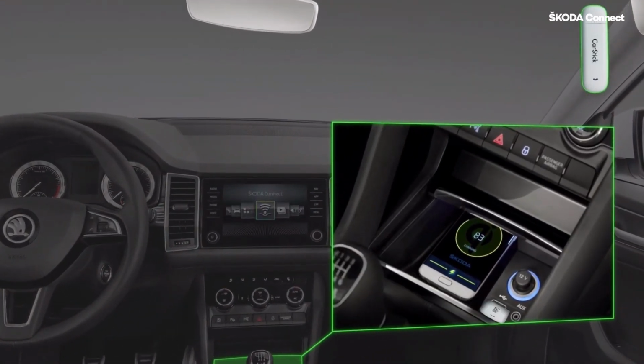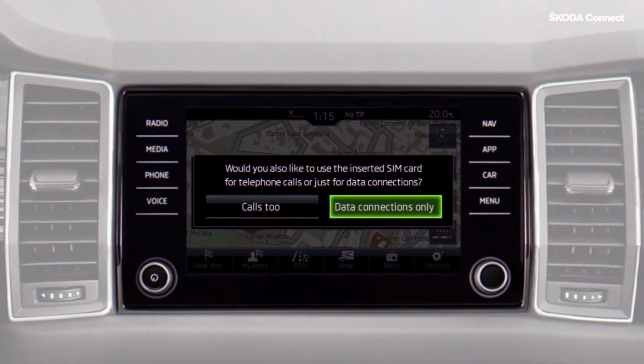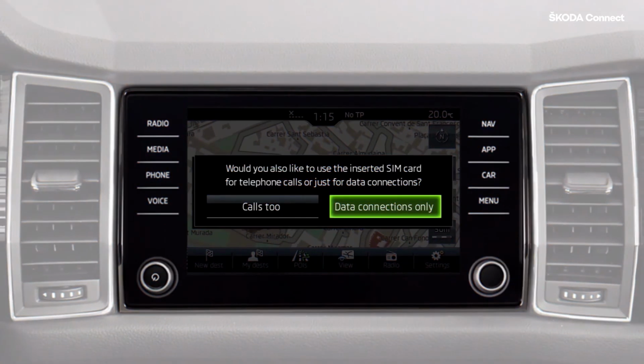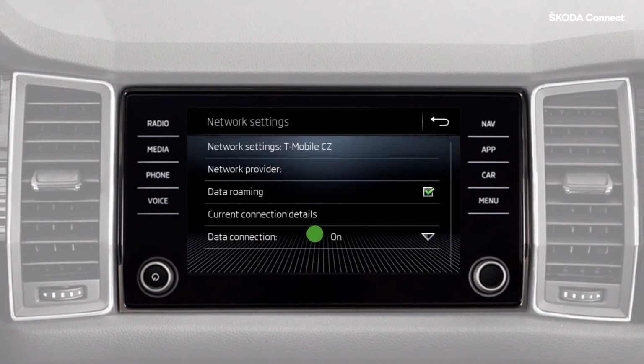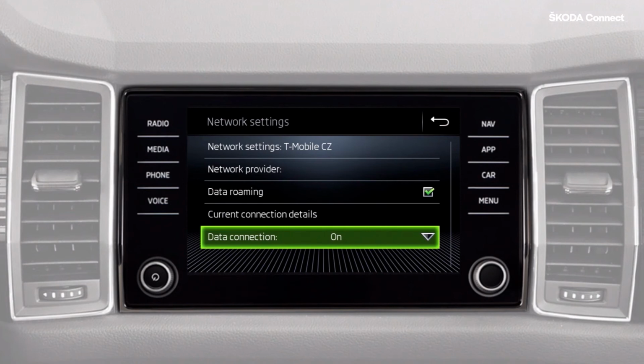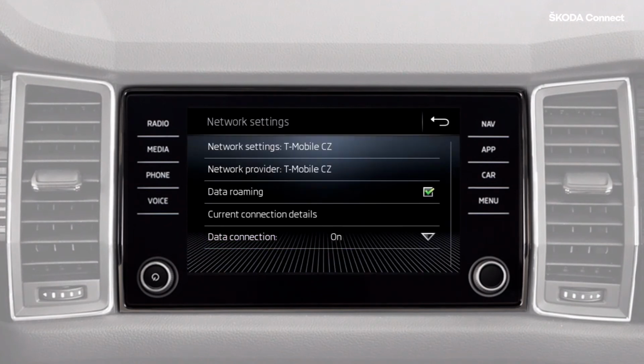The infotainment display shows the following dialog windows to gradually enable you to choose from the connection mode, either data only or data plus phone calls. Configure the network settings, roaming on or off, data connection mode. This action activates the signal icon in the top bar. The vehicle is now connected.